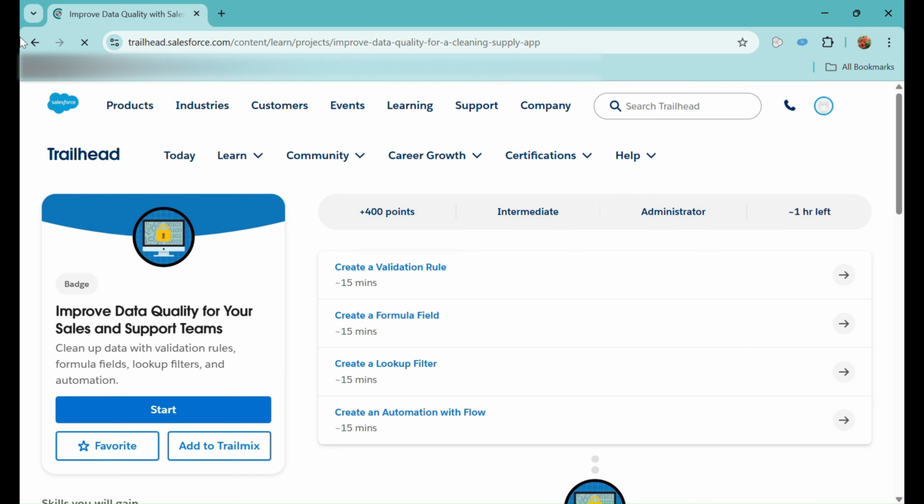Now after opening up this module, we can see that it is targeting the creation of validation rule, formula field, lookup filter, and even automation using the flow. So using all these approaches, we can have the data quality standardized. We can reduce the amount of disoriented data and all. So we will start with this first module, that is create a validation rule.